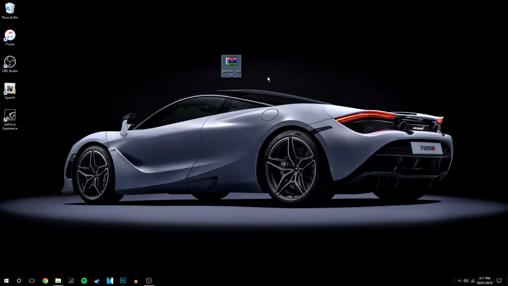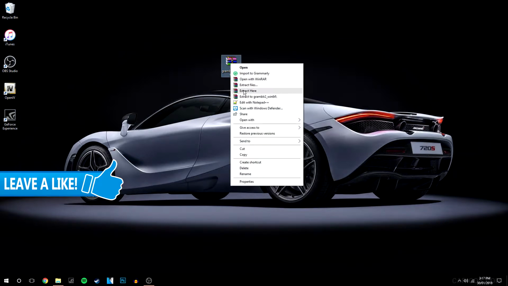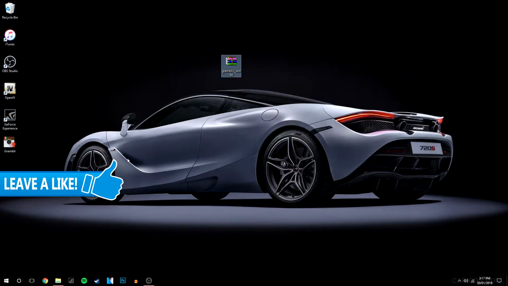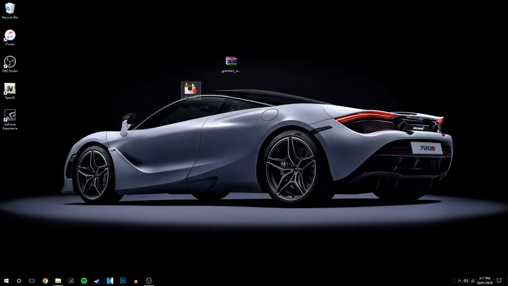Okay, so once you've downloaded the file, it will look like this. In this case I'm using WinRAR, so that's why it looks like the WinRAR icon. I'm going to right click and click extract here, and it's basically going to extract the exe file. So it's a straight program, you don't need to install anything, all you need to do is run it, as you can see from here. So I'm going to do just that right now.